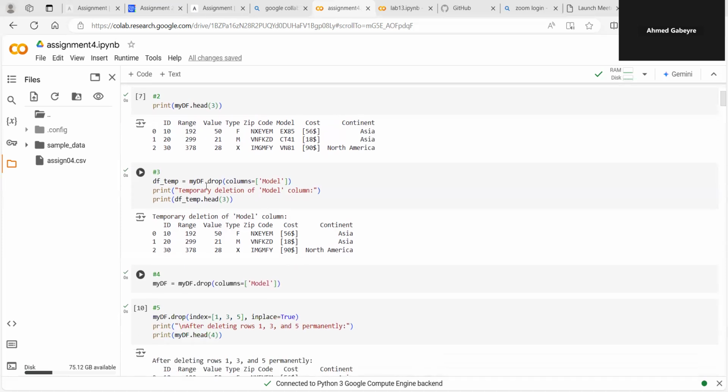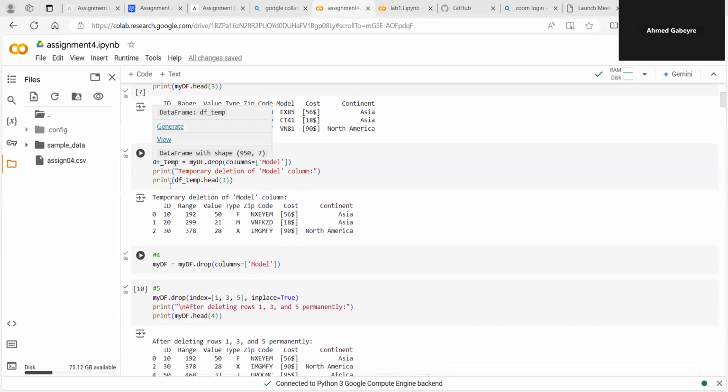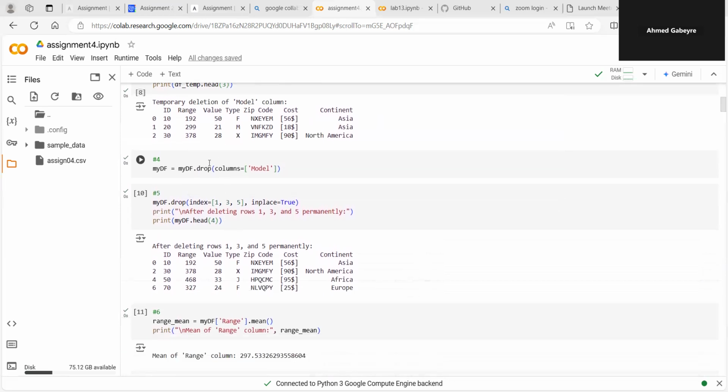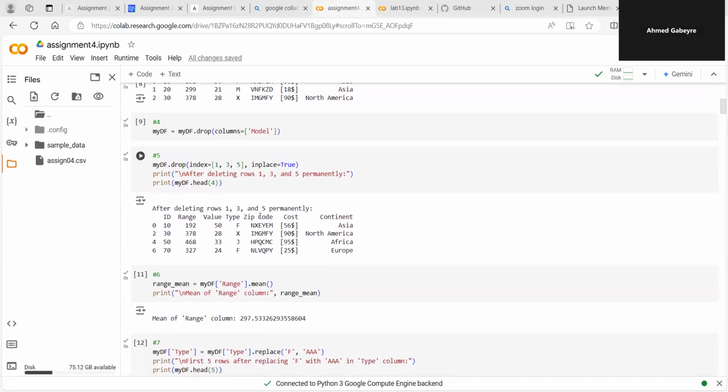For step 3, you guys ask us to remove the model column temporarily. I use the drop. For step 4, you guys ask us to delete the model column permanently, and delete it from the data.